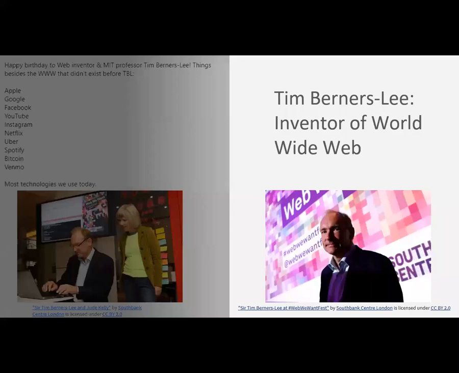Coupled with that is a huge change in the technological world, and that was the invention and development of the World Wide Web. Tim Berners-Lee is typically regarded as the inventor of the World Wide Web. And of course, this invention led to the development and creation of a plethora of companies that are still very, very important. These include Apple, Google, Facebook, YouTube, Instagram, Netflix, Uber, Spotify, Bitcoin, Venmo, and many, many more.